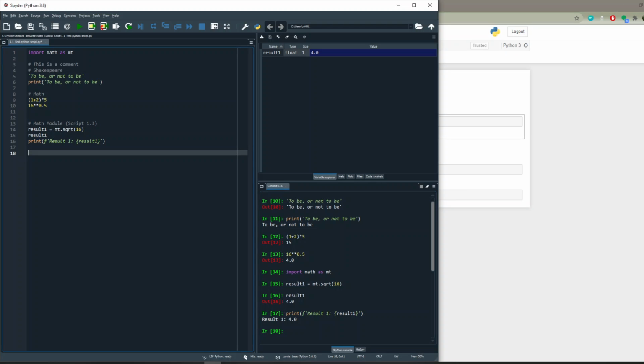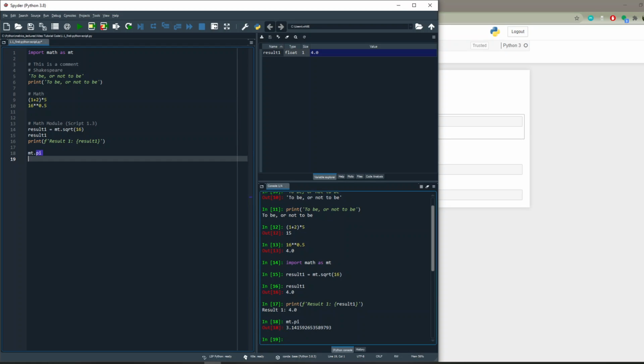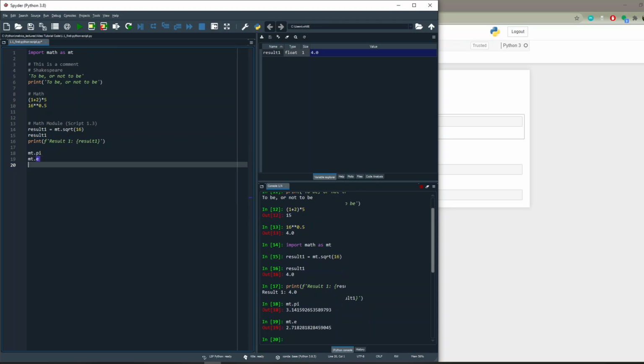We also use the math module to see what pi is. So if we want to just say mt.pi and run that, we'll get 3.14159265, all that. We could store that inside a variable if we wanted to. And then similarly, we can see what E is, Euler's number. Oops. And just run that.